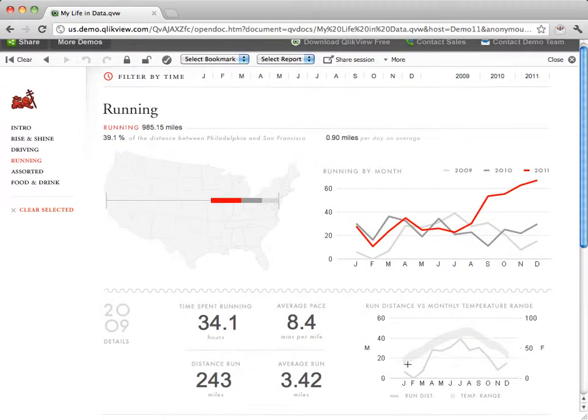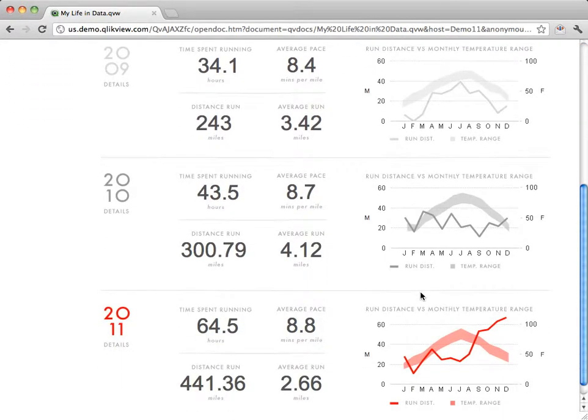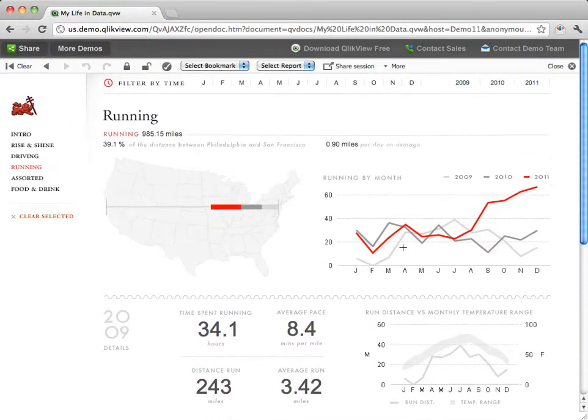Now, in 2009, when I was just starting out to try to get into running, you could see that as the temperature range would increase, so would the amount of miles I ran. So it was a very fair weather sort of behavior. But in 2010 and 2011, it didn't really seem to correlate. At that point, I was more determined to run, no matter what the temperature was.